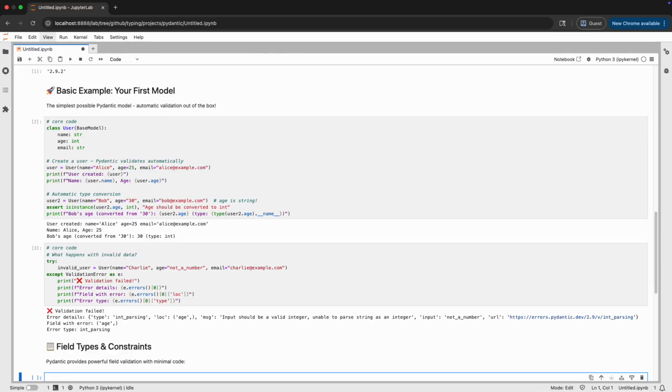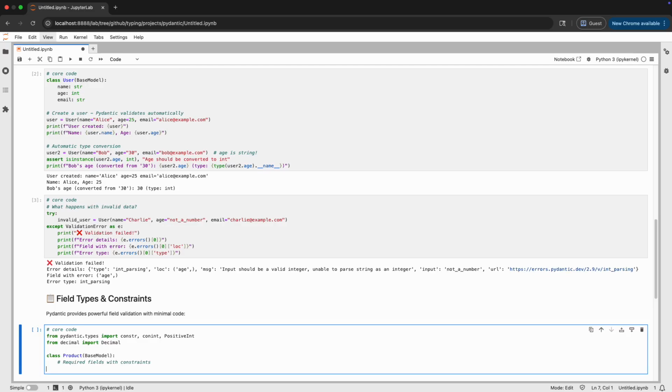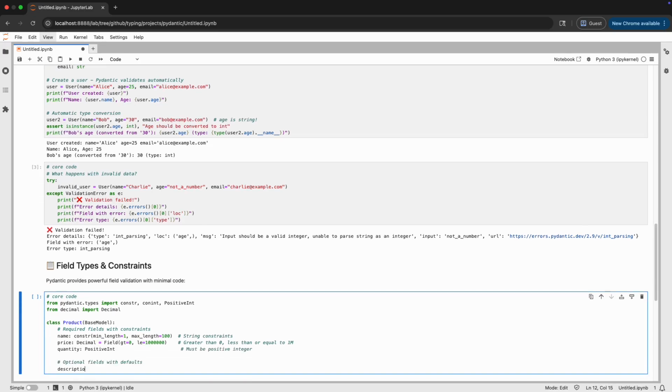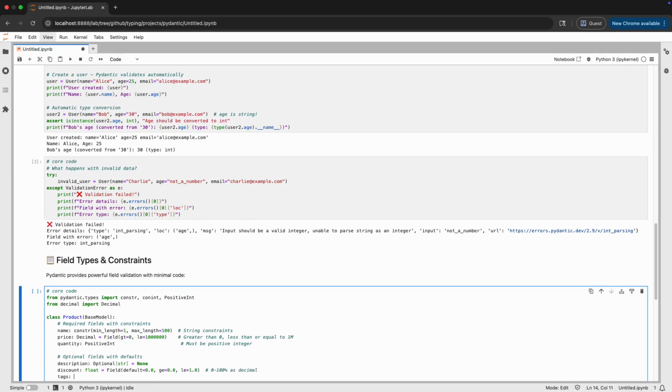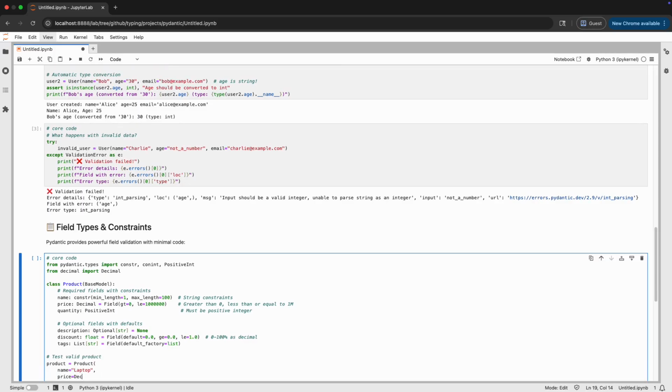Now let's explore field types and constraints, which give us powerful validation with minimal code. Here we're creating a more complex product model that demonstrates various field constraints. We're using constr for string constraints, setting minimum and maximum lengths. The price field uses Decimal for precise monetary values with constraints that it must be greater than 0 and less than or equal to 1 million. We're using PositiveInt to ensure quantity is always positive. We also have optional fields with defaults, like description, which can be None, discount, which defaults to 0 and must be between 0 and 1 representing a percentage, and tags, which defaults to an empty list.